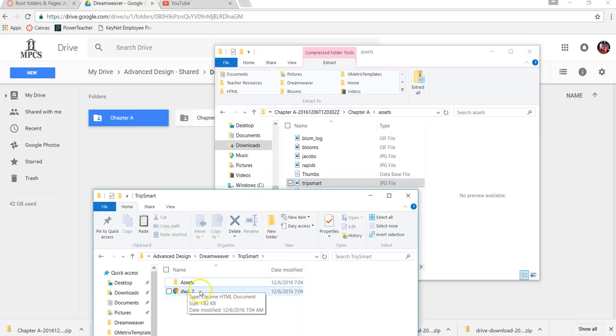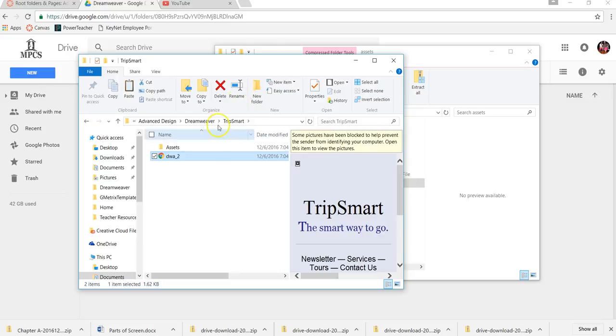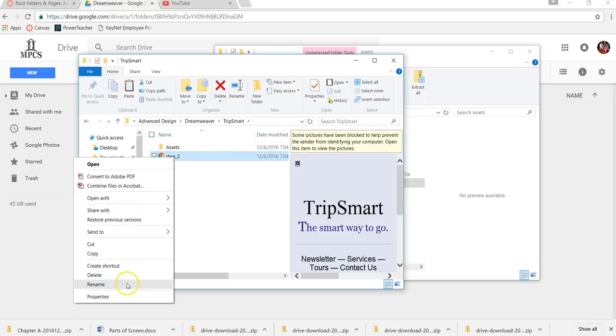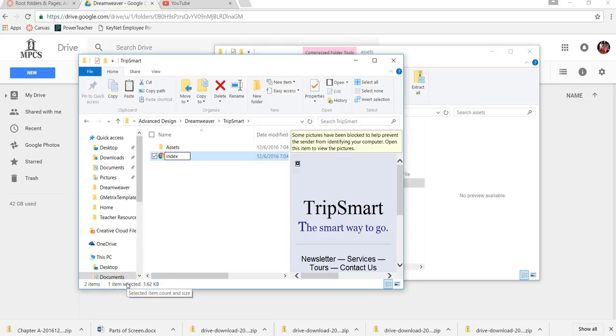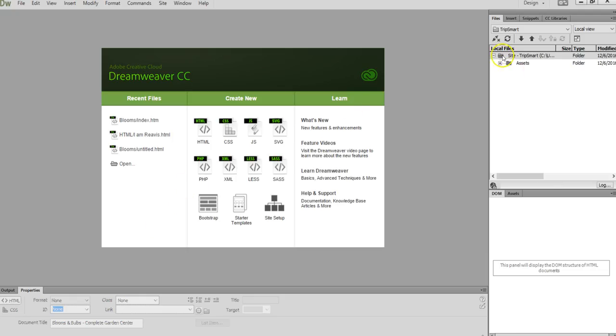While we're here, I'm going to rename this page. If I right click, and this is my TripSmart folder that you've created, hopefully on your H drive, I'm going to choose rename and name it index. Index is what we're going to call it because it's the home page, and index just makes sense. That's the starting point. So that's all I'm going to do in this folder. I'm just going to minimize for now, and we're going to go back to Dreamweaver. If I click up here on refresh, bam, look, there's the page that we just copied.